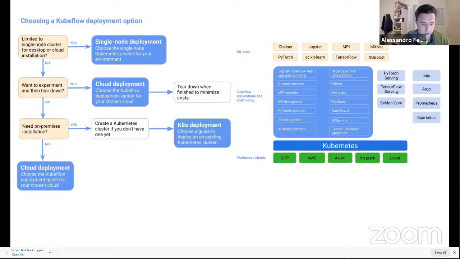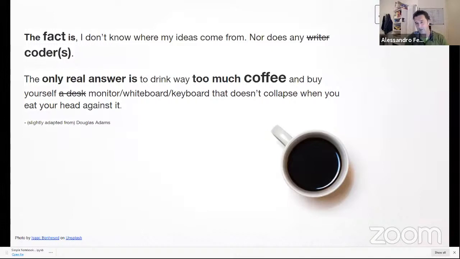Well, I don't know about you, but I'm not the kind of guy who is going to spend days or weeks just to do that. So can we make it a little bit faster? Maybe it's because we are Italian, maybe because we are coders, but I know my ideas come out of too much coffee in my life. So how can we make this simpler?